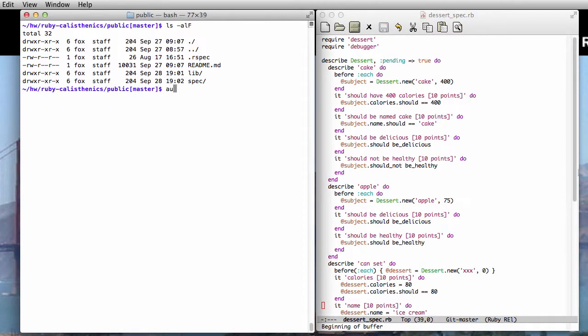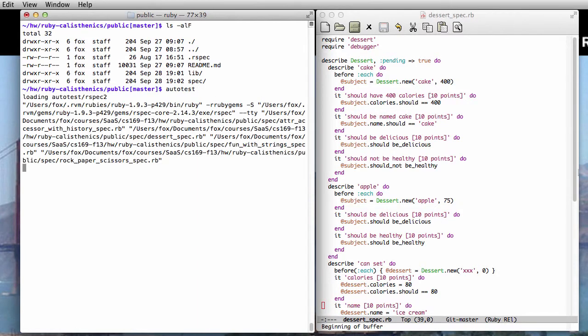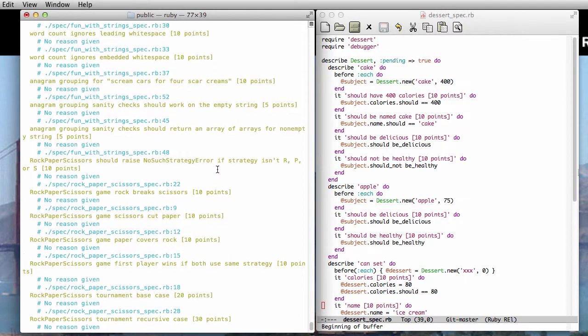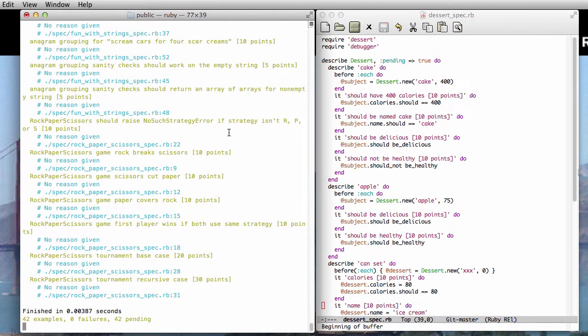And indeed, if we go run Autotest, it'll fire up, it'll look at all of the spec files, and you can see that all of the test cases are printed out in yellow. Yellow means pending or test not yet implemented.